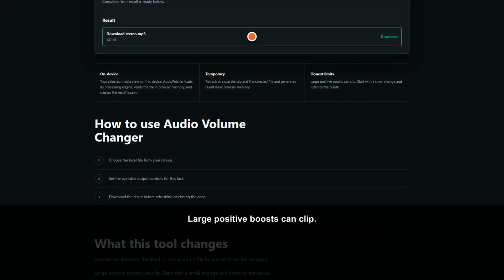Large positive boosts can clip. Keep the original until you have listened to or inspected the result.